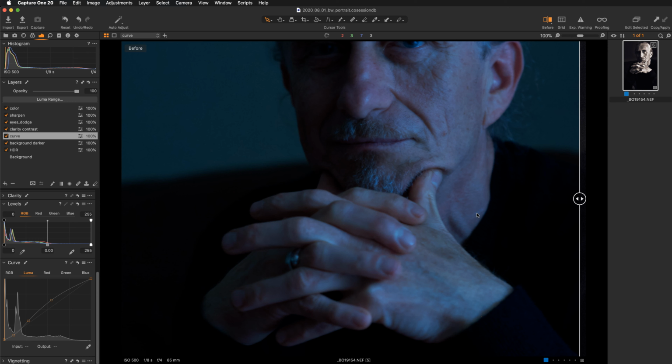Today we will take this raw file and work towards black and white conversion. This might seem like a lot, but believe me, the workflow is pretty straightforward. So let's get started.